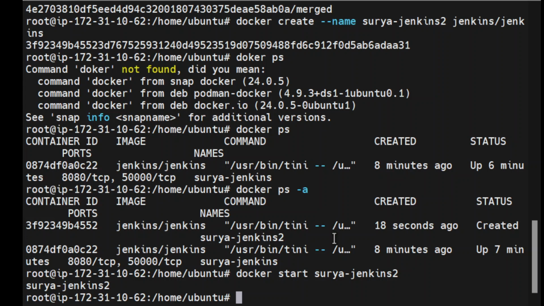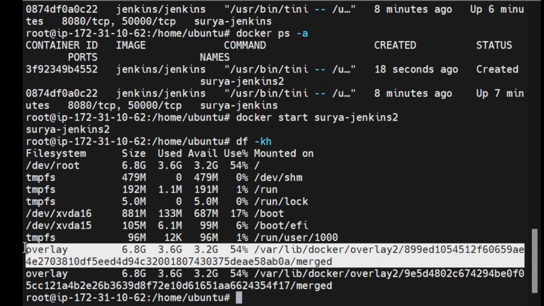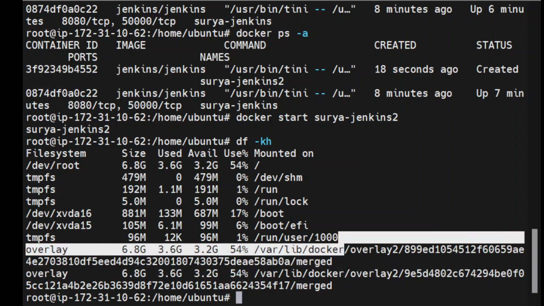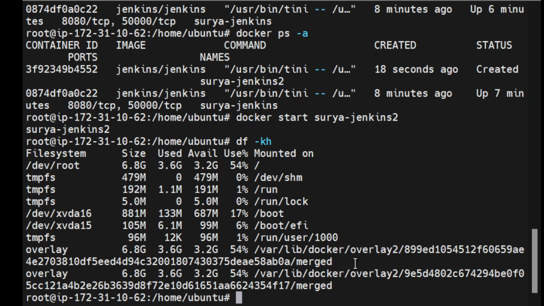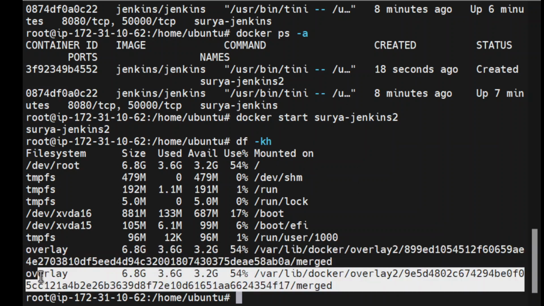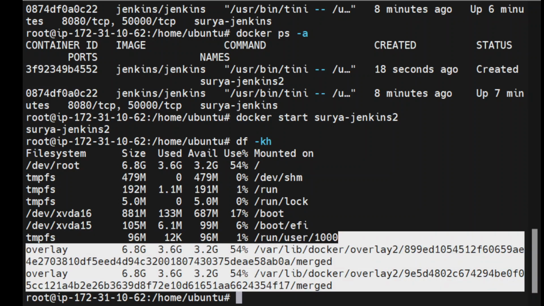You can see we are at the parent namespace. So df -kh. You can see I have 2 overlay file systems mounted, this one and this one. The reason we are able to see these mount points is that this is the parent namespace from which the 2 containers got created, and the mount namespaces got created from this parent namespace. So whenever we run df -kh, we are able to see these 2 mount points because this is the parent one. We have created these 2 mount namespaces from the parent one. That's why we are able to see them.